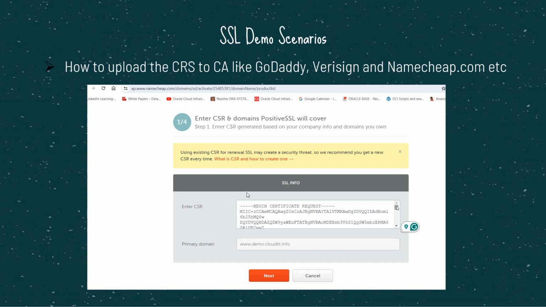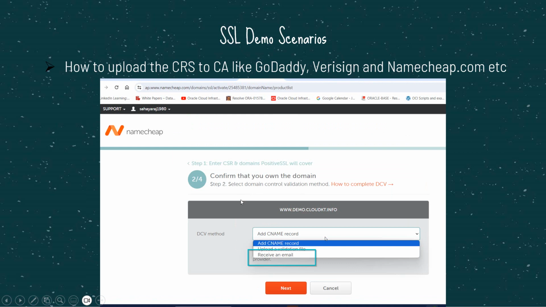So I generated the CSR in a previous tab. I uploaded this on their website, and my domain is demo.cloudkt.info. Once you do that, then on the next page, you have to confirm your verification method. I used the CNAME verification method. What is CNAME? You have to go to your domain server, DNS server, where you can verify your domain.